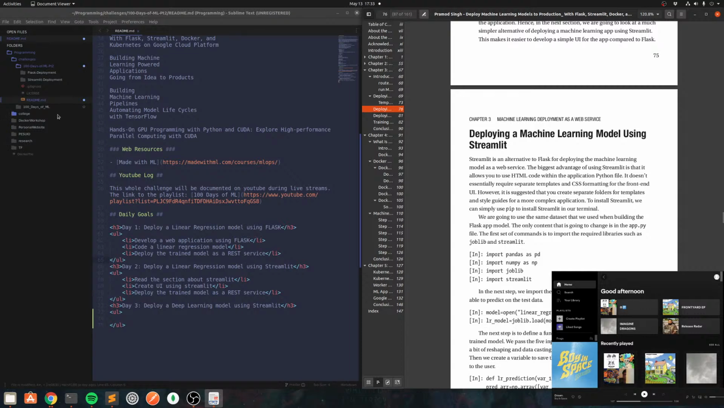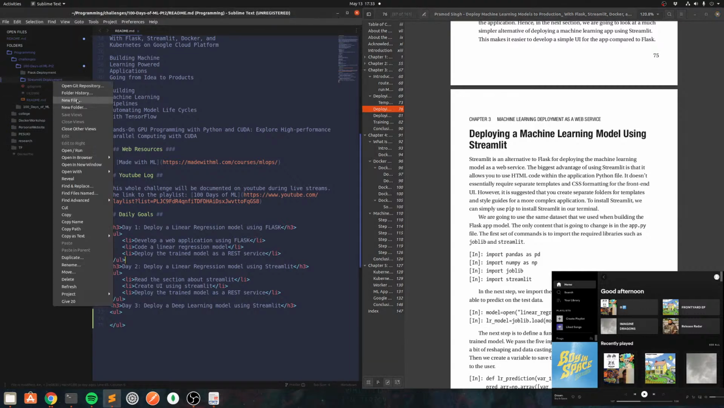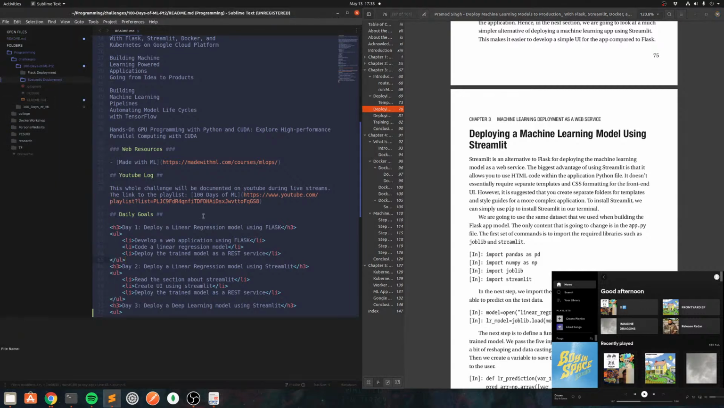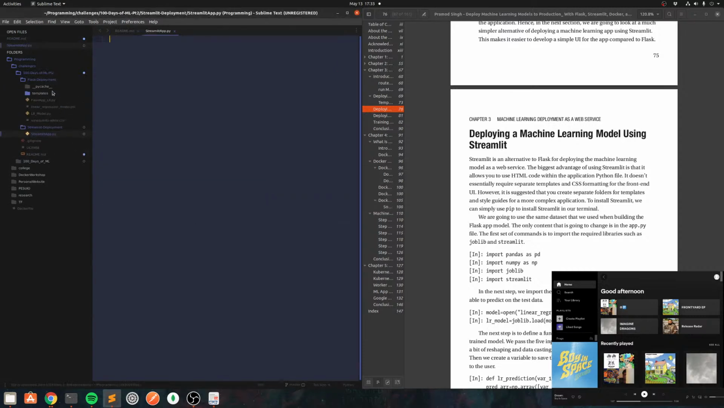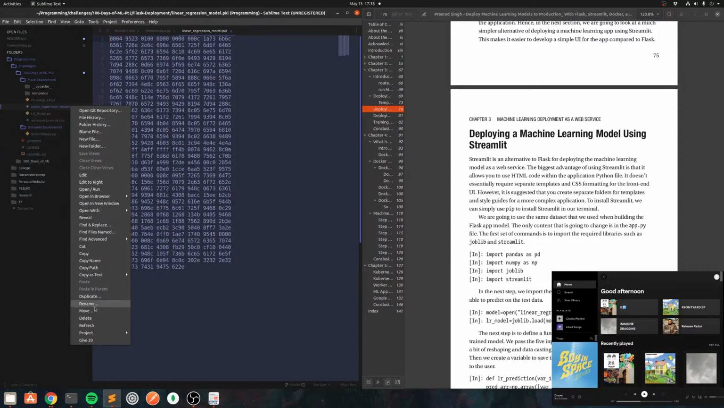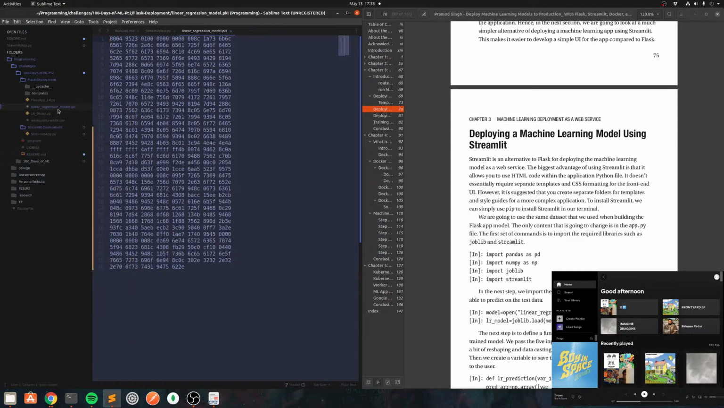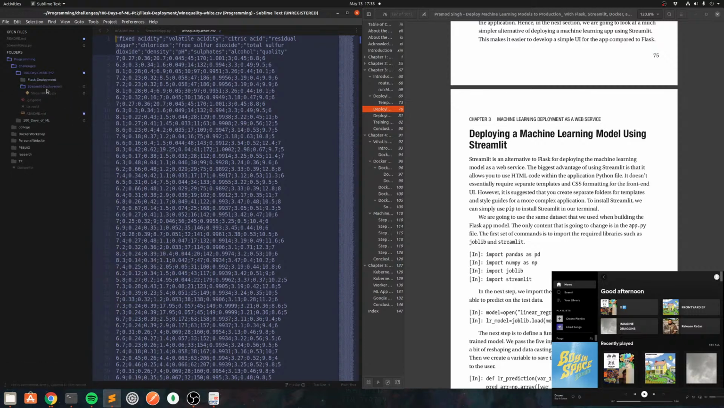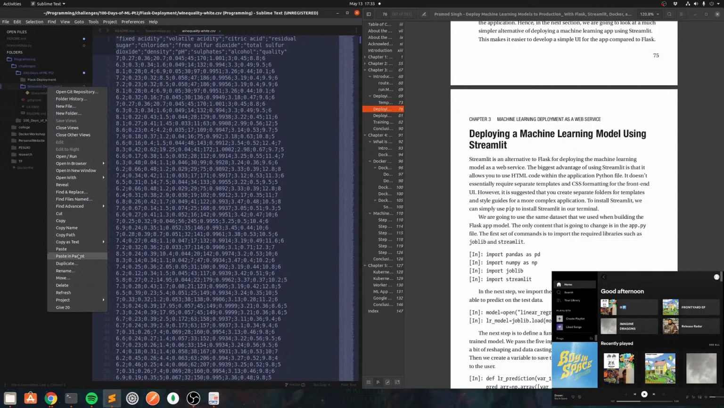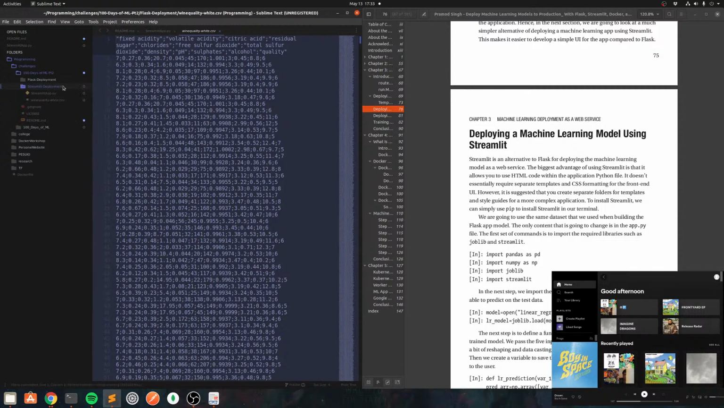So let's get rolling. So I created a folder. Now let's create a file. Let's call this Streamlit app.py. Cool. And I think what I'm going to do is copy the data set. Oh, that's the pickle file. I'm going to copy the data set. Paste. All right, cool.